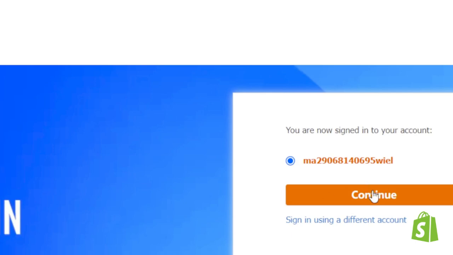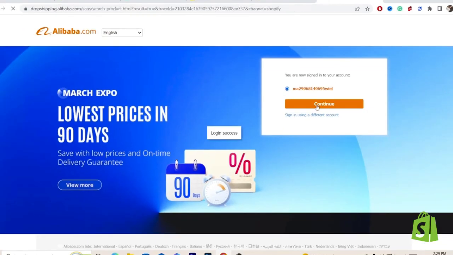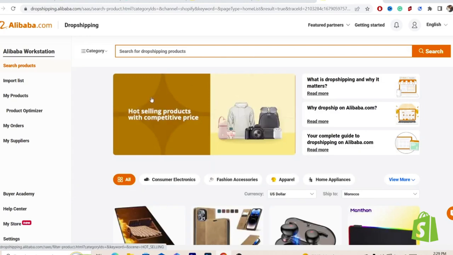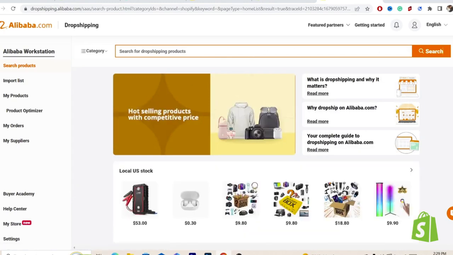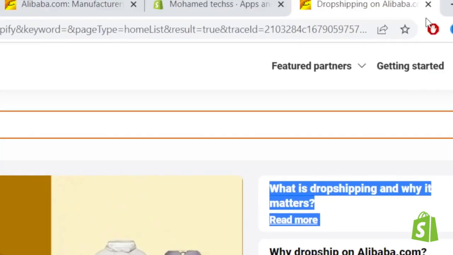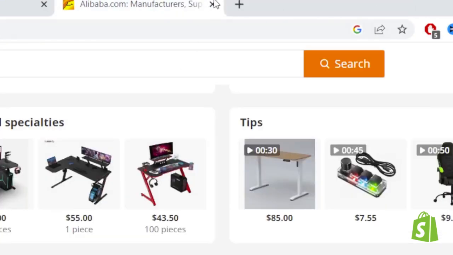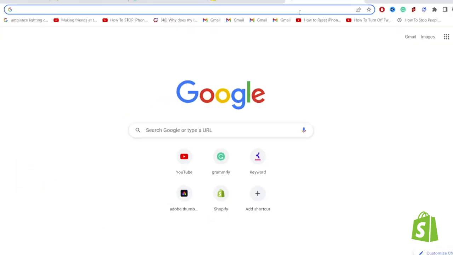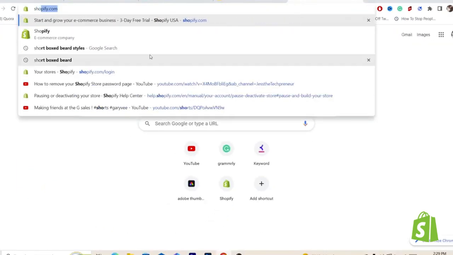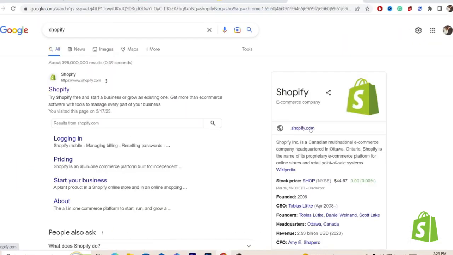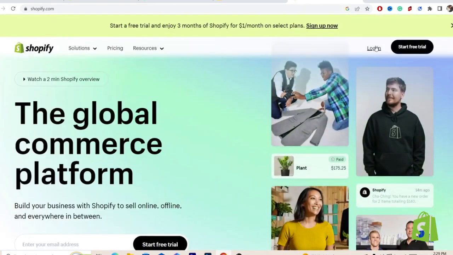Log into your Alibaba just as you do normally. After you click on login, it will take you to this page. Now you want to close everything, and go to your Shopify. Just open your Shopify store. I'm going to do that right now and log into my store.